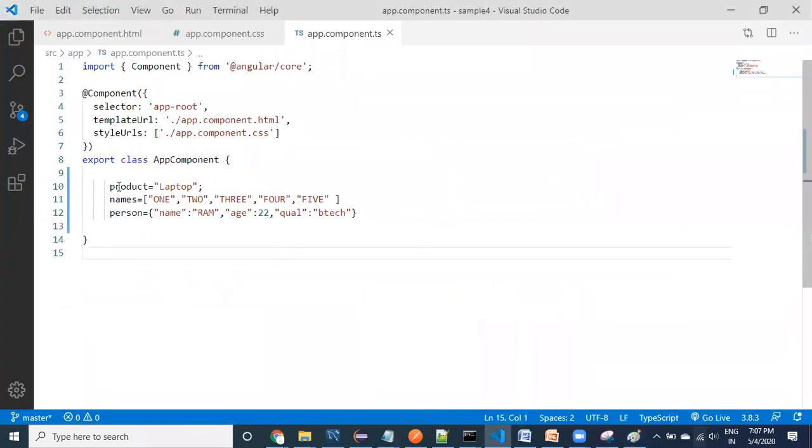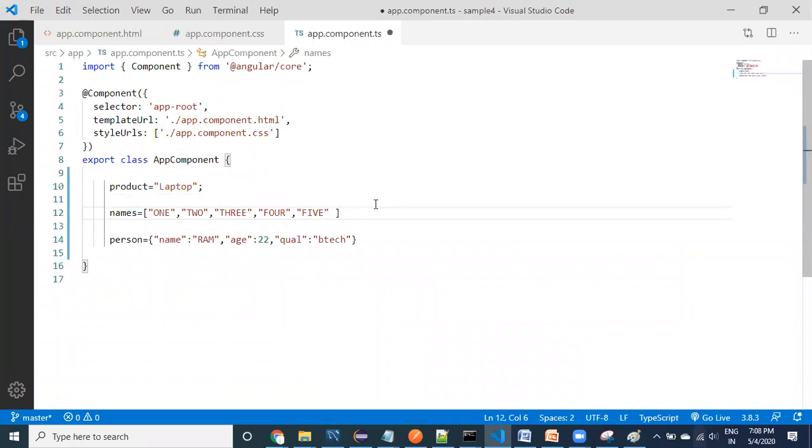HTML, I have provided product, I have provided name, I have provided person now. Okay, guys, I would like to tell you one more thing today. Here we are displaying how many values? 5 values are there. How to display 5 values one by one? I don't want to display as it is.